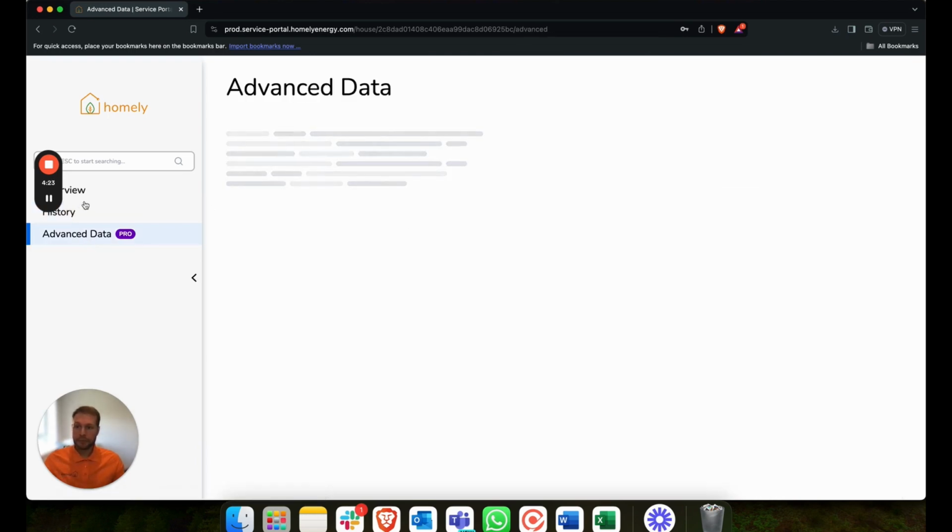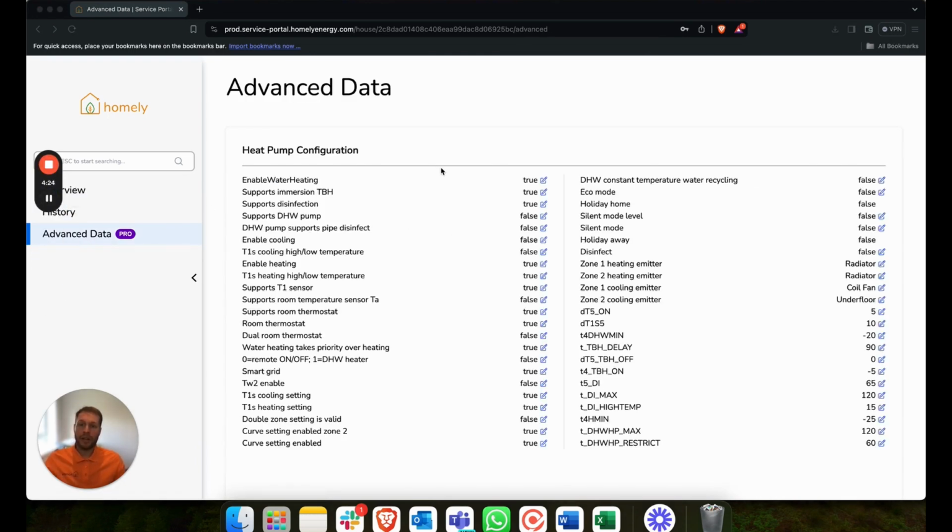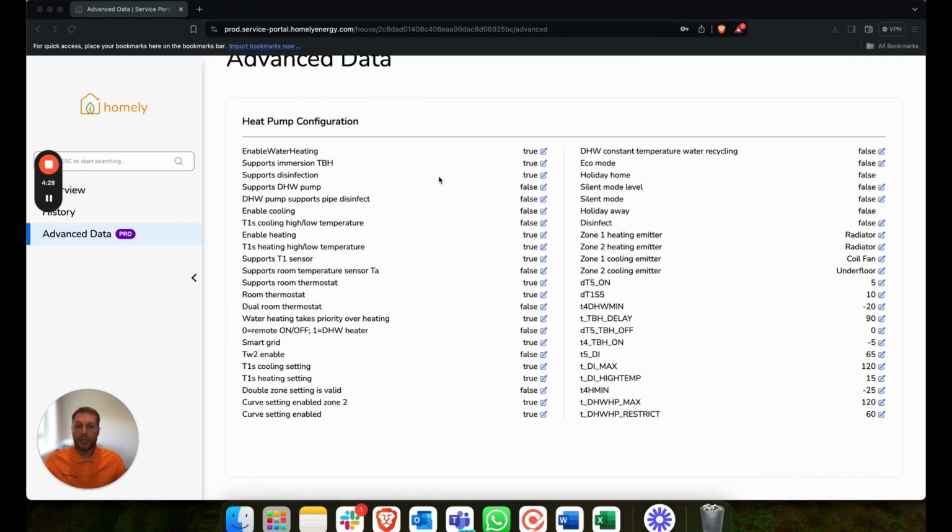Finally, we have our heat pump configuration. This is in advanced data. What this does is allow you to push settings to the heat pump. So you can enable heating, for example. You can also enable hot water, or it could be a case that you want to push settings in another way, shape or form.